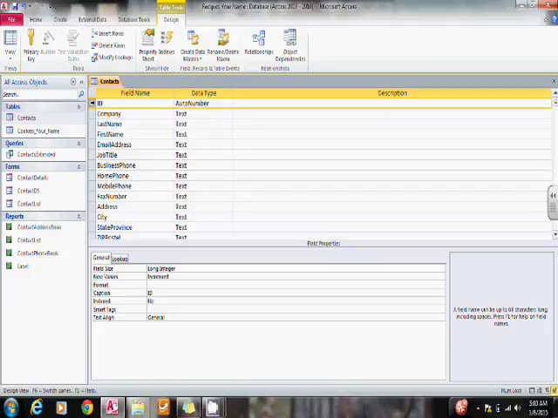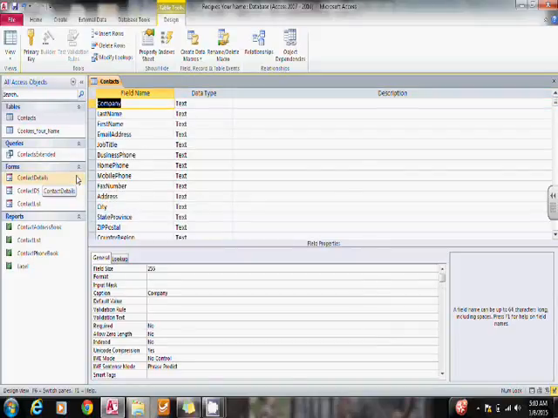Okay, so let's click here on this field selector button here. Right click and choose Delete Rows. The company name now, we're going to make that the primary key because we don't want to list the same supplier more than one time. We don't want redundancy in our database. So we're going to make the company primary key so that we don't list it a second time.